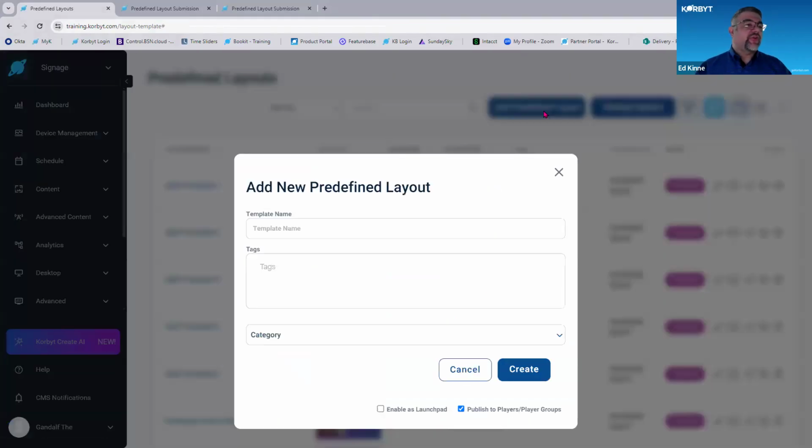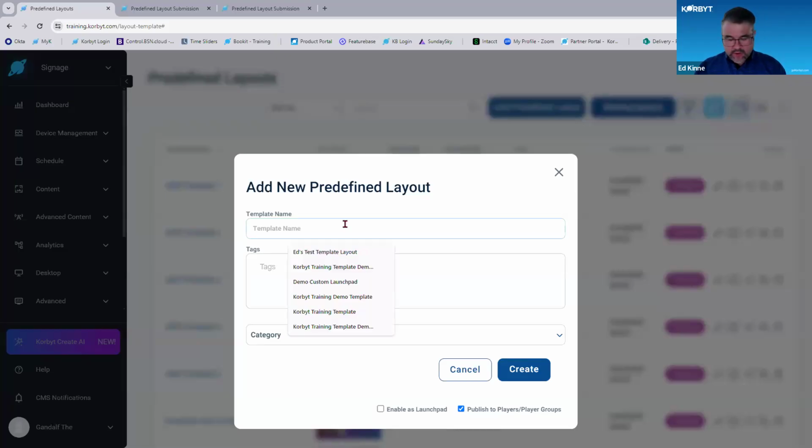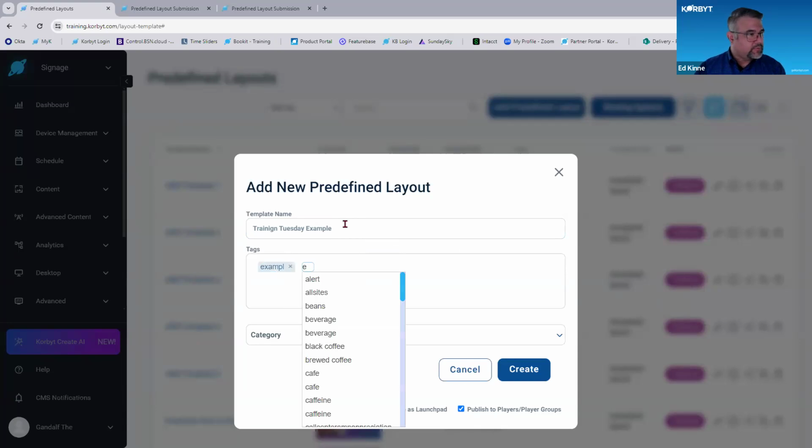So I'm going to briefly show you that process. It uses our builder tool. So if you're familiar with building layouts, the fundamentals are going to very much be the same. I need to give it a name. I'm going to call this Training Tuesday Example. I'm going to give it a unique tag. I'm going to call it example. Oops, that's what happens when I mistype.